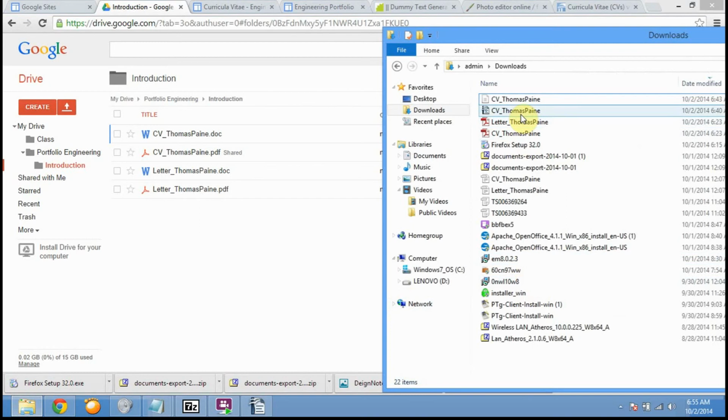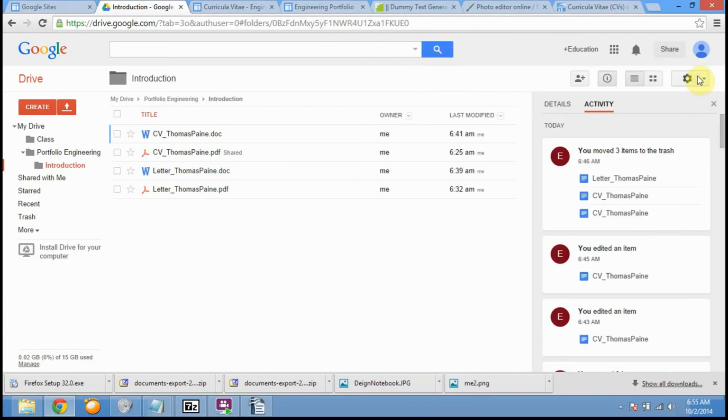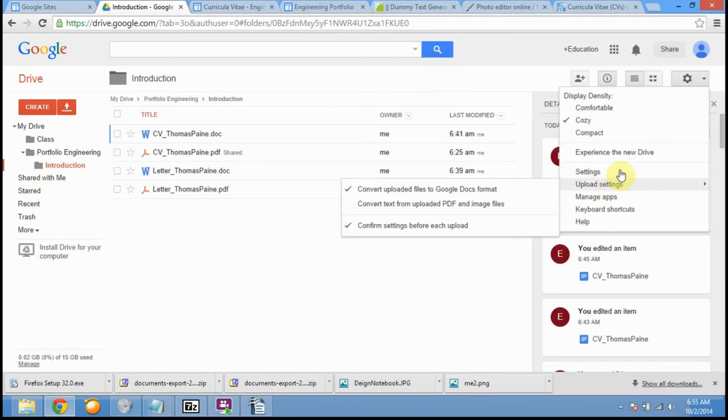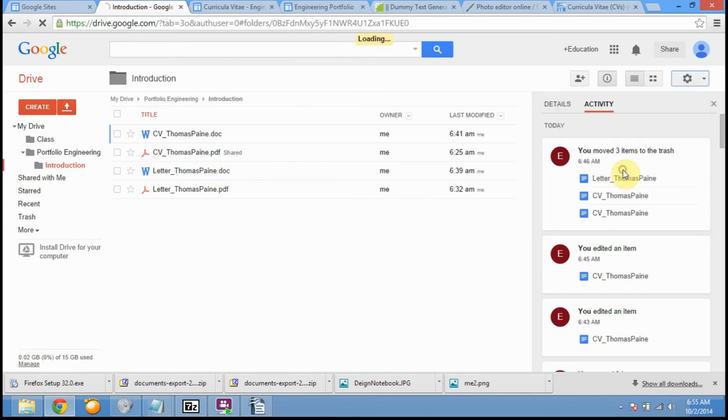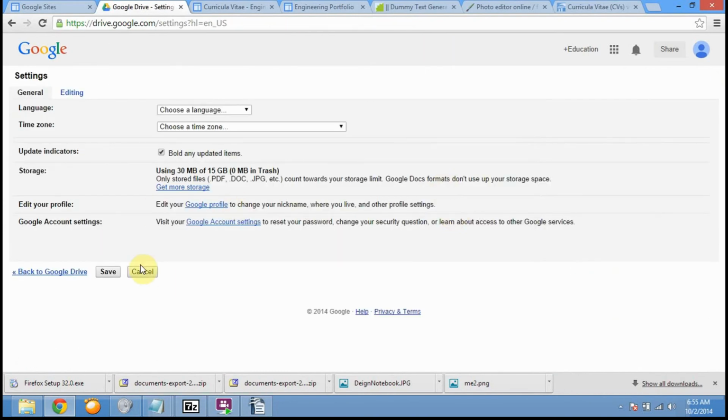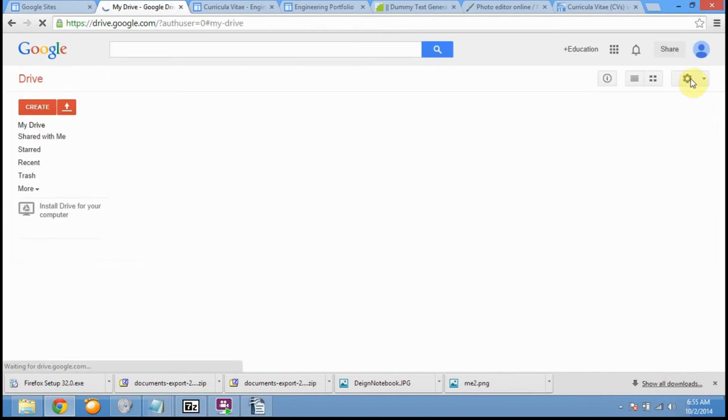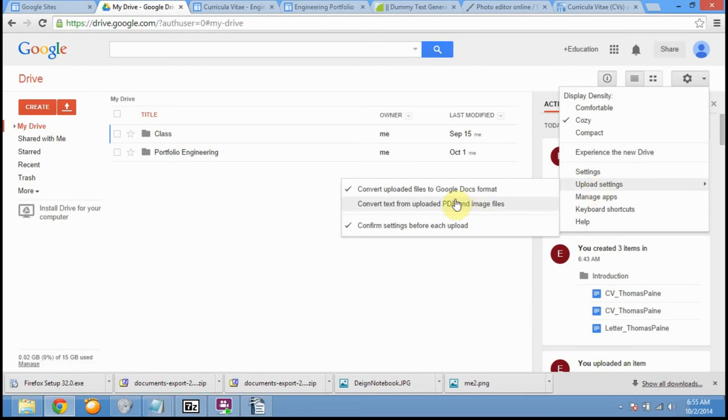So what we're going to do is first make sure that our upload settings are correct. We're going to click on the gear in Google Drive. We're going to click on Settings. We're going to click on Upload Settings and make sure that Convert Uploaded Files to Google Docs Editor format and Confirm Settings are both checked.